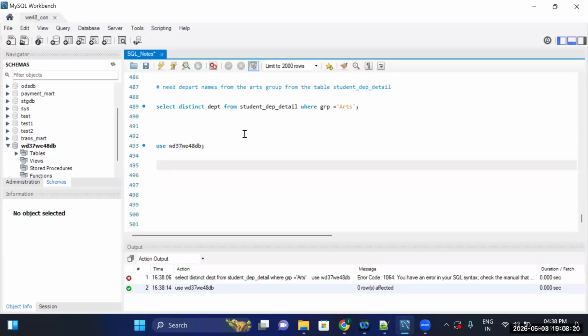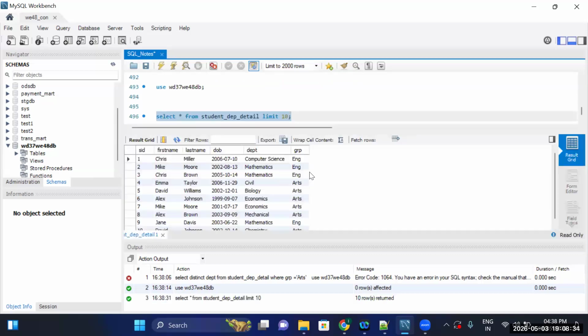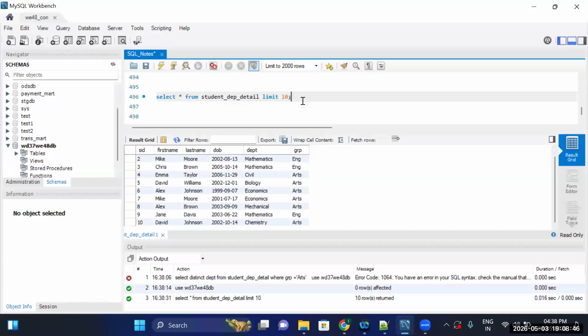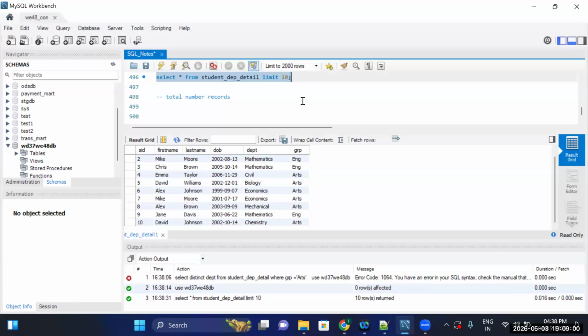And then the student department detail table. It's going to query this. Okay, so student ID, first name, last name, date of birth, department, group and all, whatever we have. Student department detail. Okay, so how to get the total number of records in the table, guys? How we can get it? Maybe by using the count. Yeah, count query, right? You can use count.